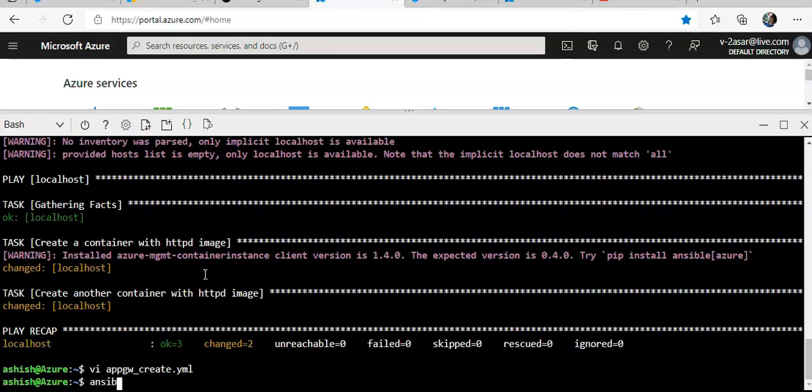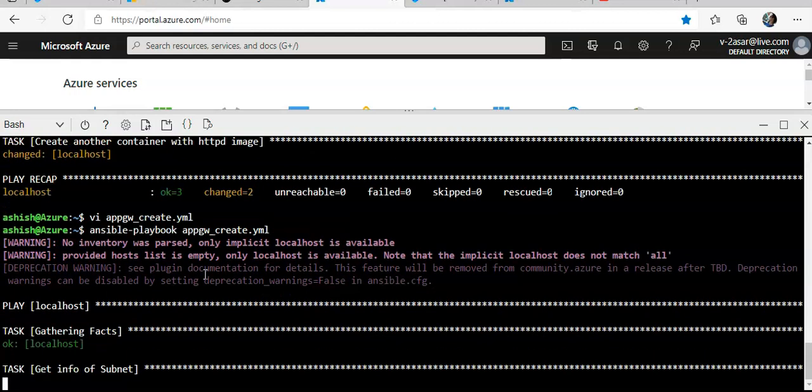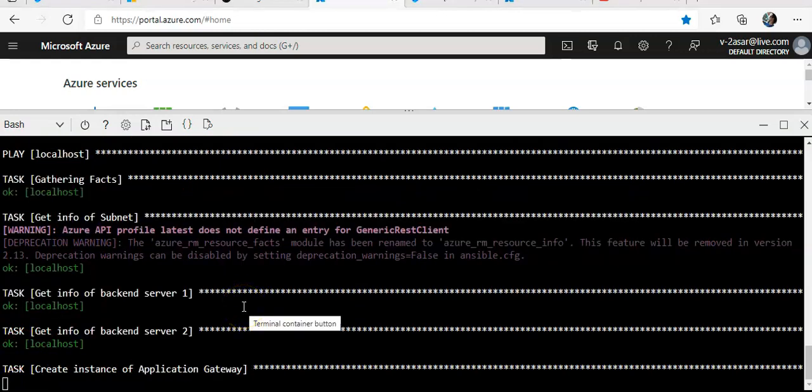I'll run ansible-playbook create.yml. It is creating the tasks one by one. Let's see. It is now creating the instance of the application gateway.